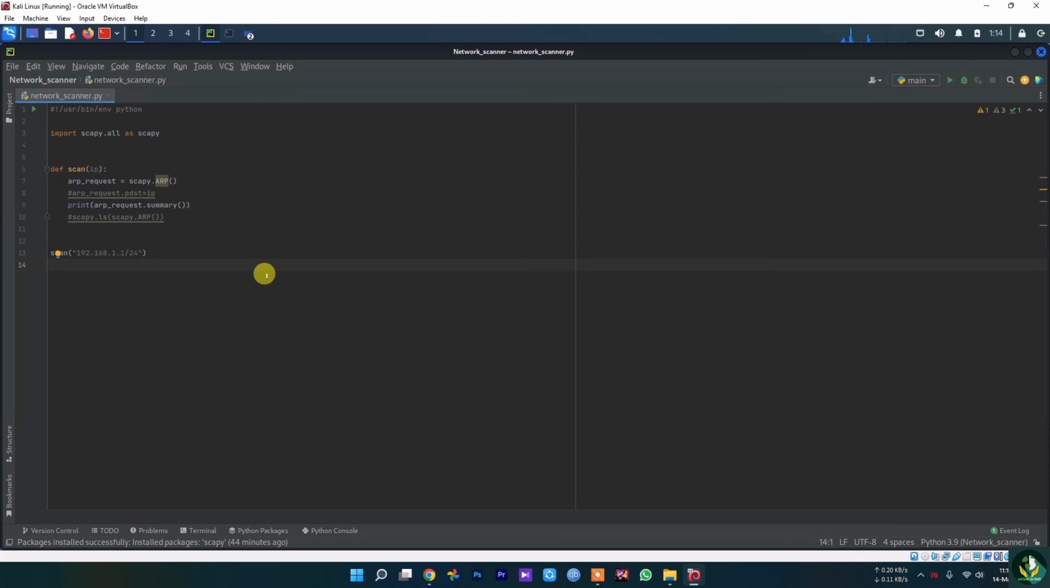Now that we have a variable called arp_request, which is this and this, it seems a little confusing, but that's the structure, and in the next lectures you will see it all makes sense.